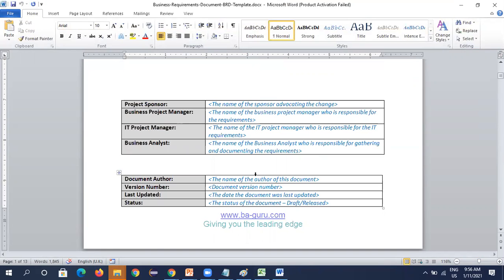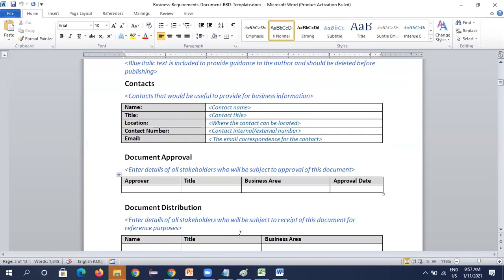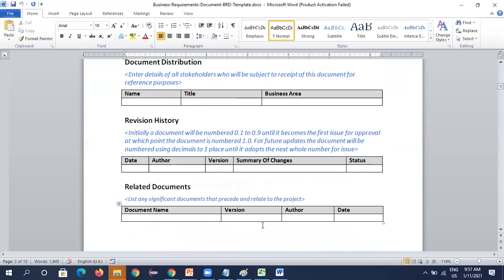Okay. What is the purpose of the business analyst? He just answers all your questions. Means he should have more knowledge of the application and all the documents. Okay. Here, this document control number would be provided, and what contacts: the name, title, location, all the document approvals, document distribution levels, or revision history.